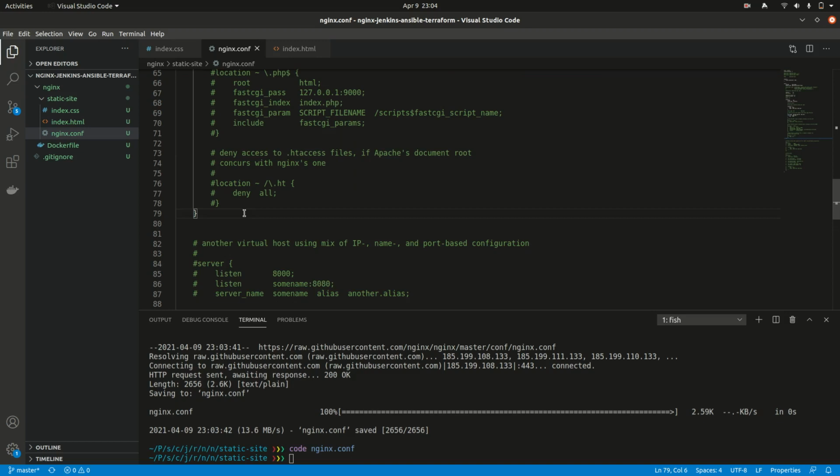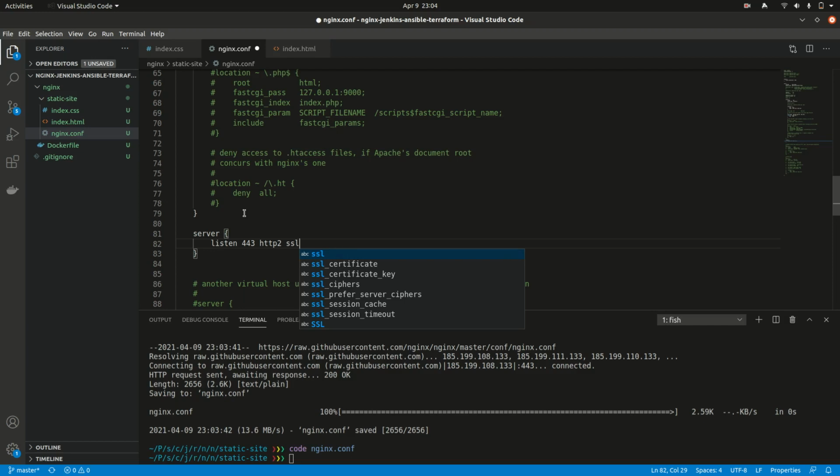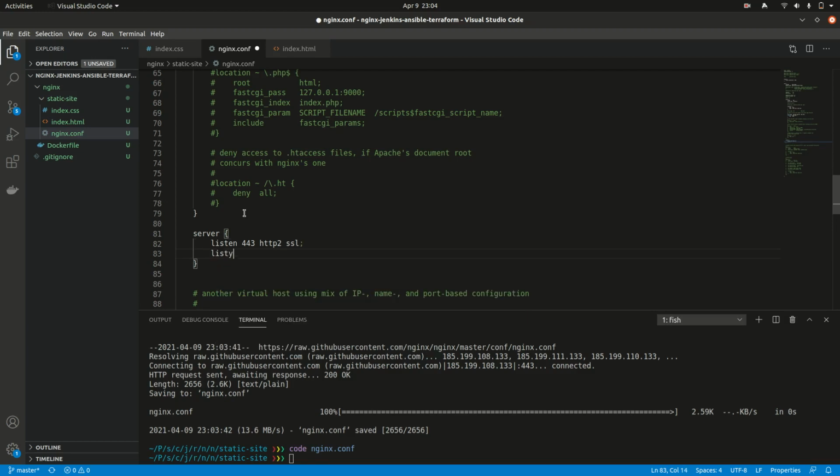So I'm going to come down here, right below my last server, and add another one. So server, and then here I want to listen on 443. And here I'm just going to do HTTP2. This is the standard documentation for this, so that's why I'm doing it this way. And then listen, and let's do the same thing here, HTTP2 SSL. Again, this is in their standard documentation, so it's not necessarily even my creativity here.